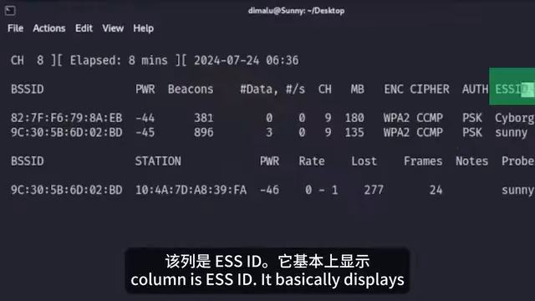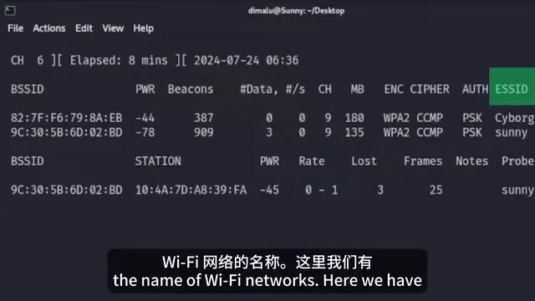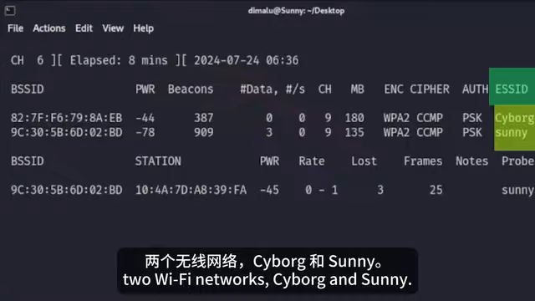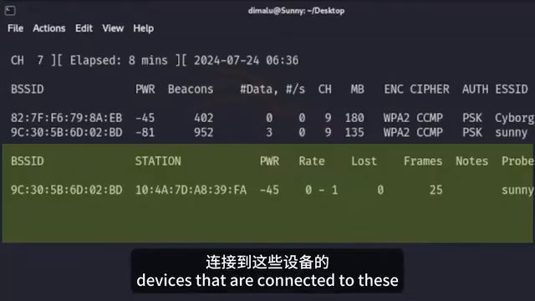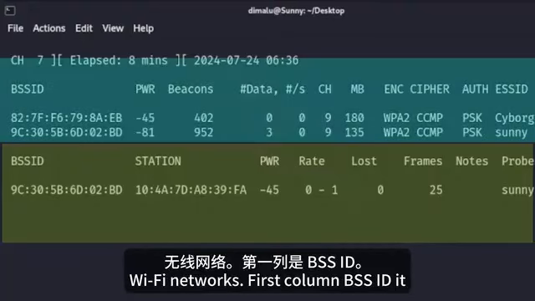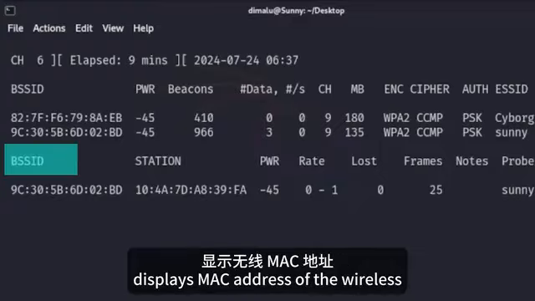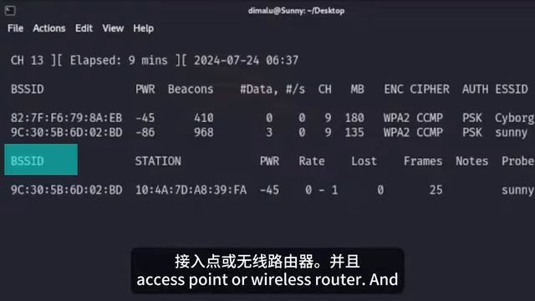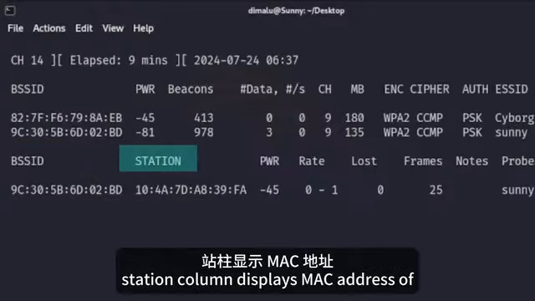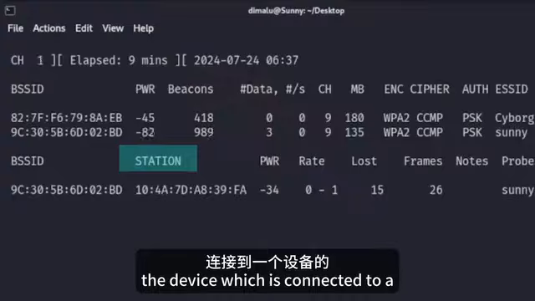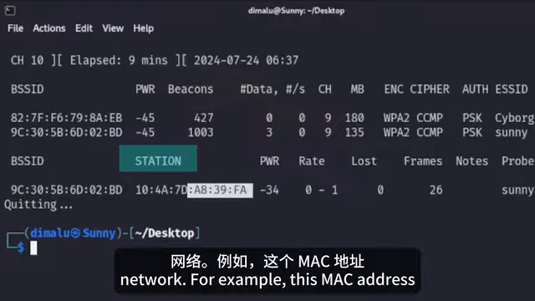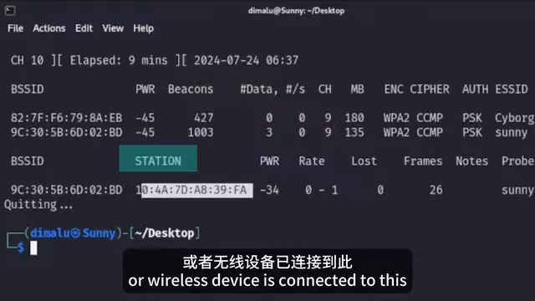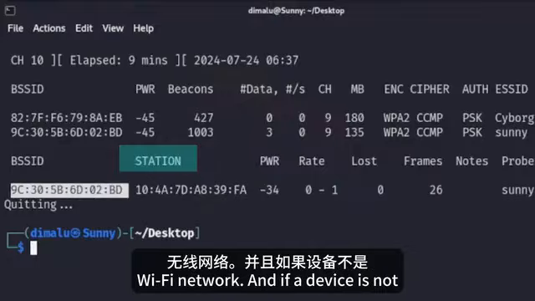And the last column is ESSID. It basically displays the name of Wi-Fi networks. Here we have two Wi-Fi networks, Cyborg and Sunny. And in the bottom half, Airodump displays devices that are connected to these Wi-Fi networks. First column, BSSID, displays the MAC address of the wireless access point or wireless router, and the station column displays the MAC address of the device which is connected to a network. For example, this wireless device is connected to this Wi-Fi network.